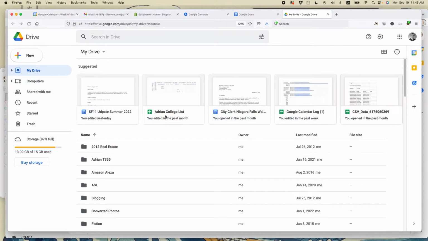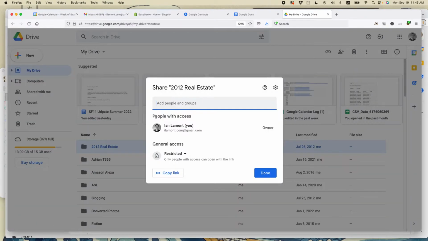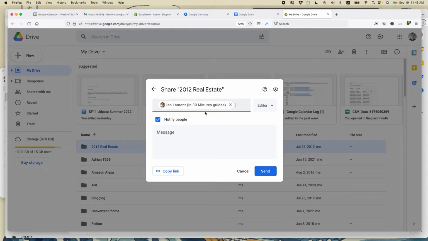And the quick answer is you can set sharing permissions on each one of the folders in your Google Drive account. All you need to do, for instance, if I wanted to share 2012 real estate with somebody, I could right-click over it, click share, and then I could type in the name of the other people that I want to share it with. All right, so let's say I want to share it with this other guy. This is actually me. I could just do that, and then I could add other people to the shared account as well, and then send it. It would be shared with them.